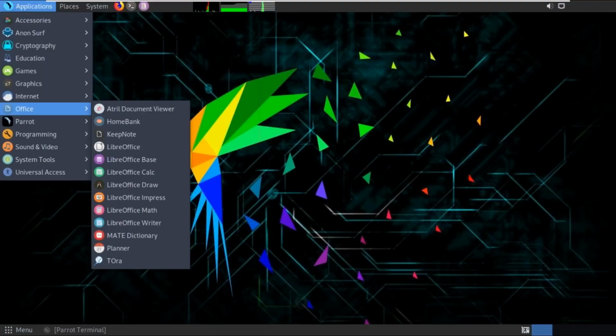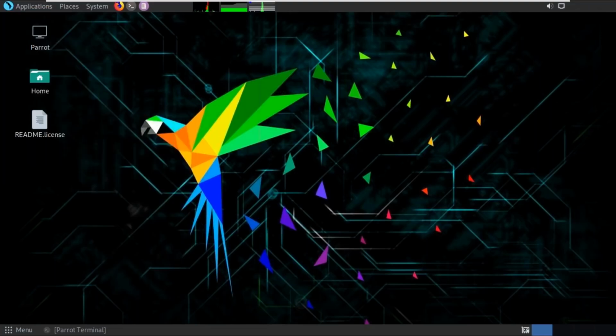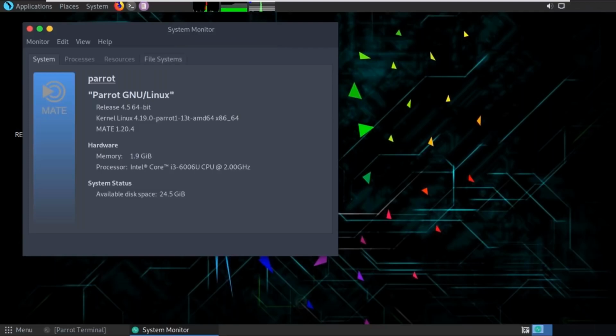Now talking about the system requirements, the default Parrot Security install uses about 313 MB of RAM. As you can see here, you can see this little bar. It's like a task manager, which you can find in Windows. You can click on that, it'll show you all the progress that's going on. First of all, it says the Parrot GNU/Linux system, the release and the kernel, all the information about your ISO file. And you have the MATE desktop environment here, the hardware, the processor it's based on, available space and all that.